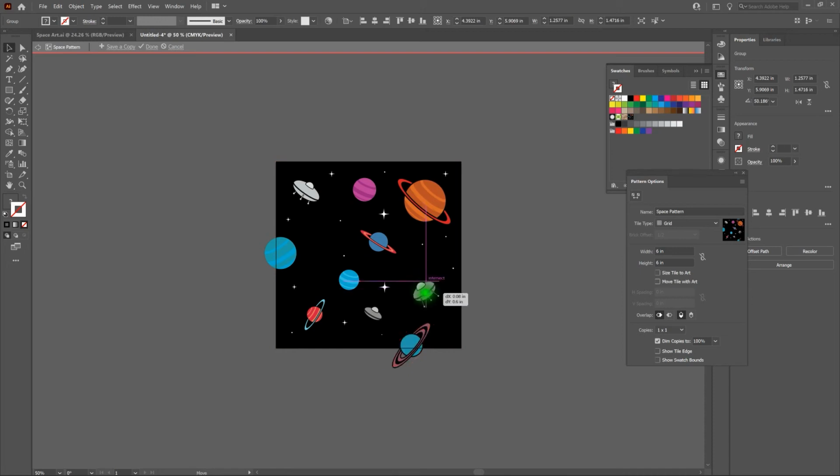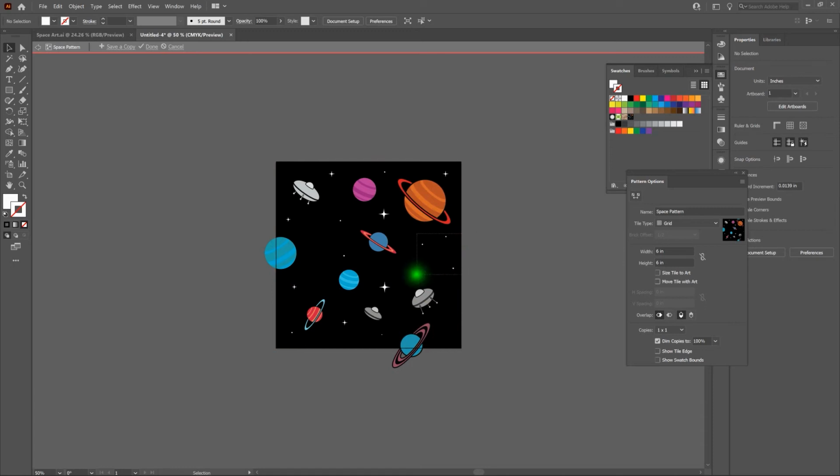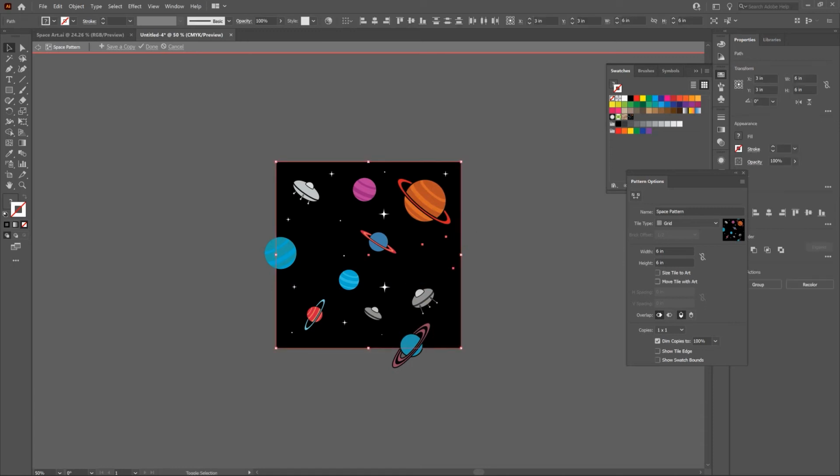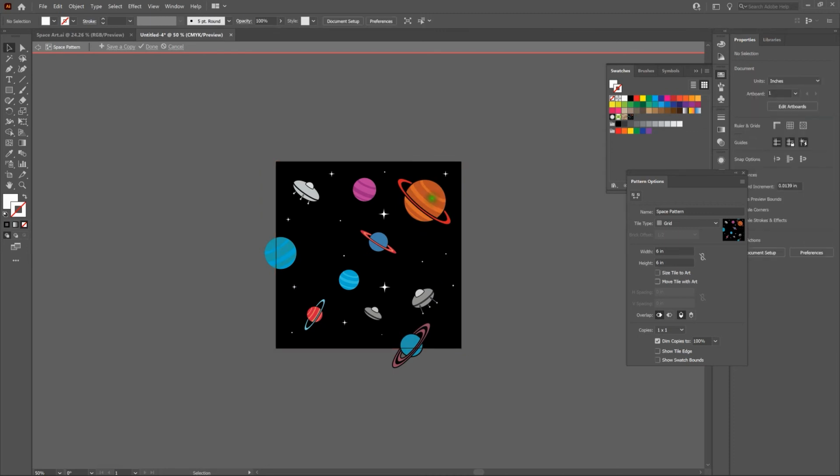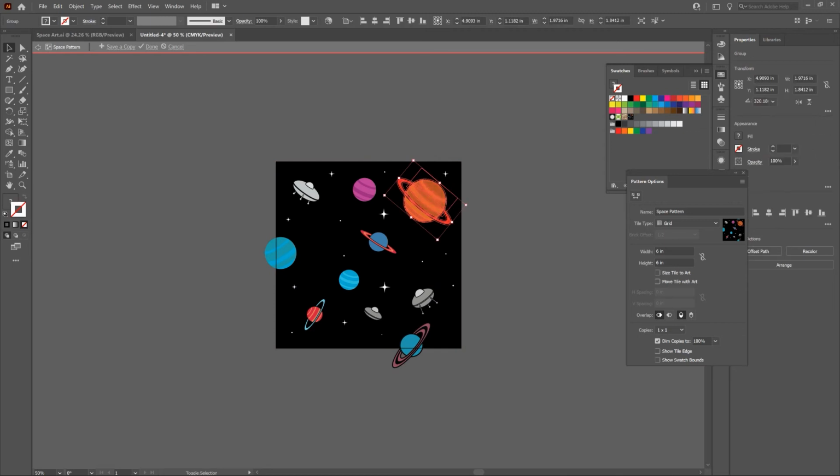So I'll grab the spaceship right here. I'll move that down. Then perhaps I'll grab these elements right here. I'll shift to deselect my background and I'll arrow them down holding the shift key. That looks good right there. Deselect. And then I'm going to grab this planet and I'll move that down as well. I don't want to move it too far down.